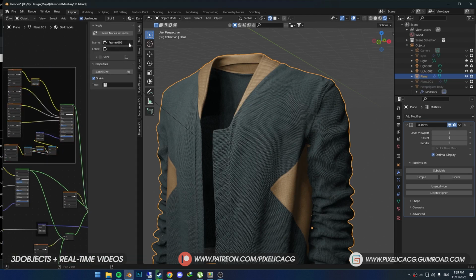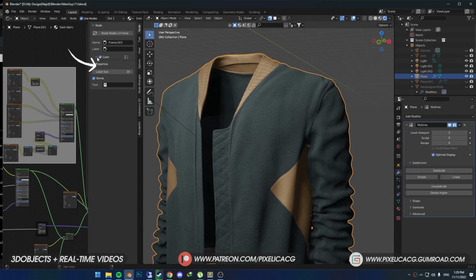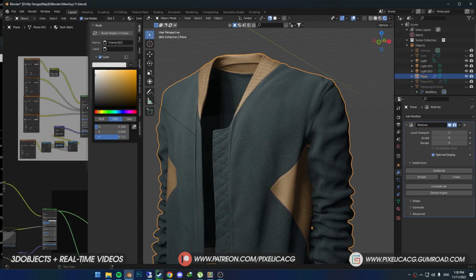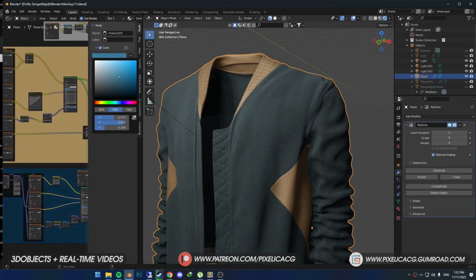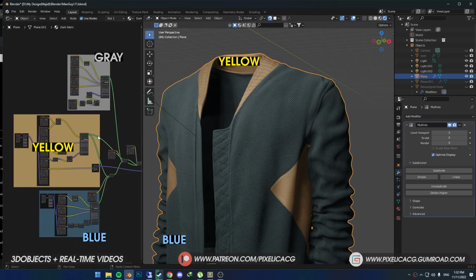Now in the Node tab, enable Color and change it to a different color, so it would be easier to spot it. In this case, I'm changing it to the color of the cloth. I did the same thing for the other two materials. Now we can easily tell which material is which.